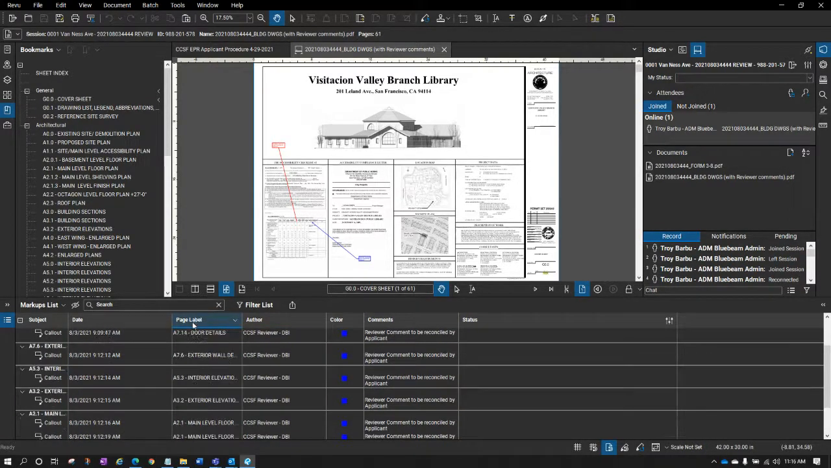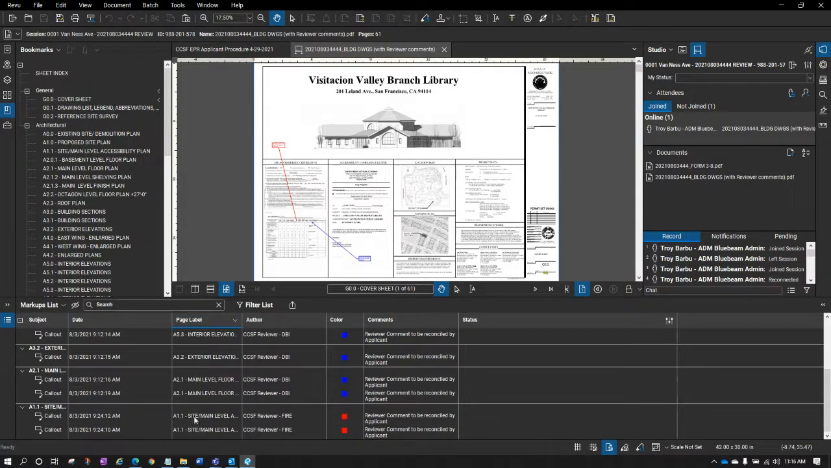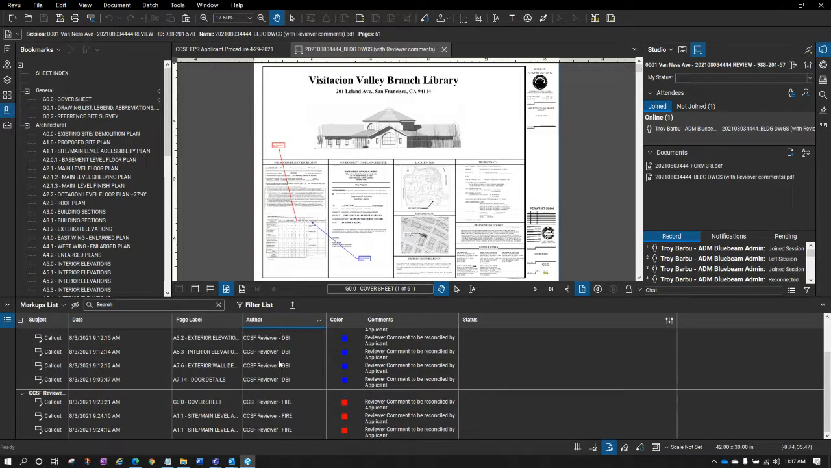I can sort or see by the page label what pages have been commented on. So if I'm subbing out my comments to other trades, I know which ones, because I was smart enough to put in these page labels. And so now I know. You can also sort by author and start to look at the different departments reviewing. There may be review comments from multiple departments.